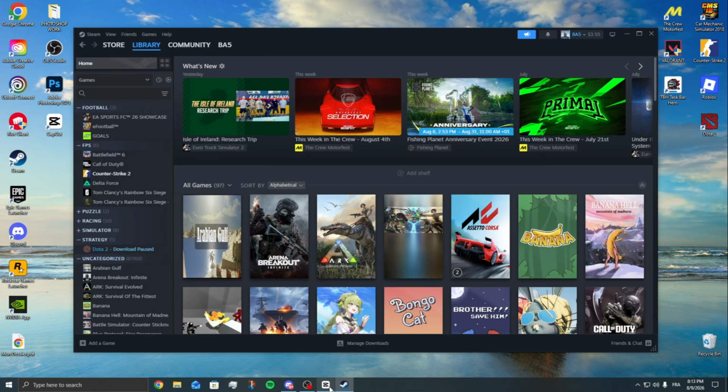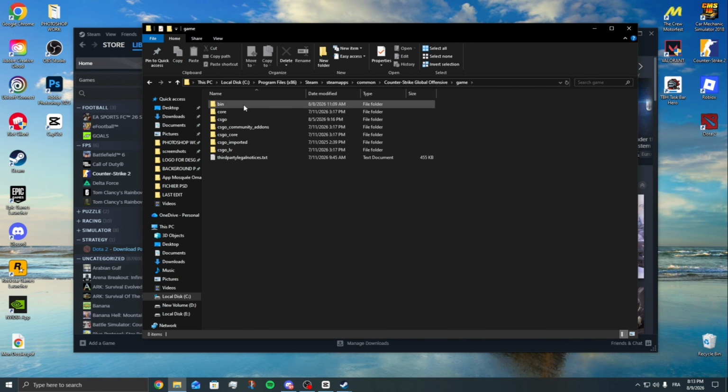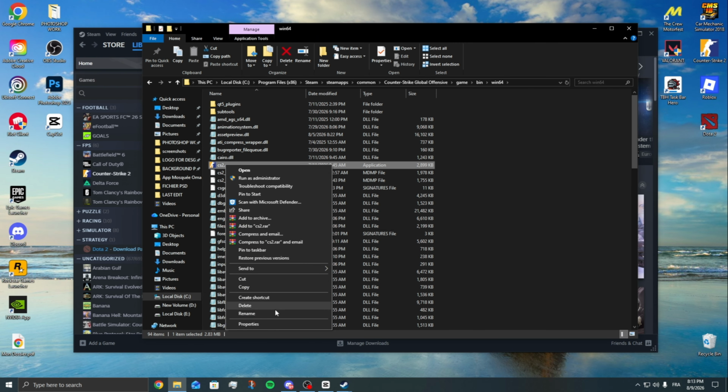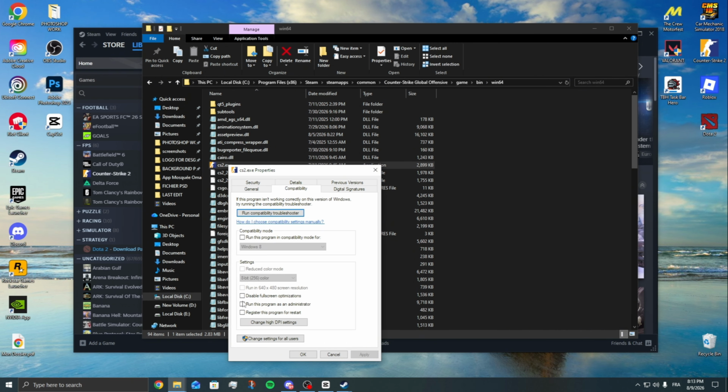Hello everyone, in this video I show you how you can fix Ghost Recon Wildlands not launching or crashing on PC. So first of all, you're going to open up your games platform, which is Steam for me. Now you're going to right click on Ghost Recon Wildlands, click Properties, Install Files, click Verify Integrity of Game Files here.